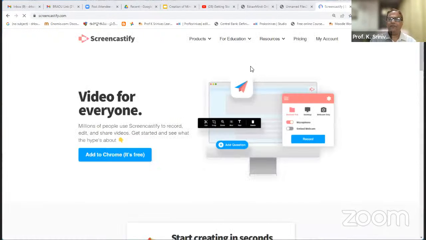So if you want to use this software, we can use this software. The name of the software is Screencastify. And this is basically a Google Chrome extension. It's a simple Google Chrome extension. A wonderful extension. You can do many wonders with it.